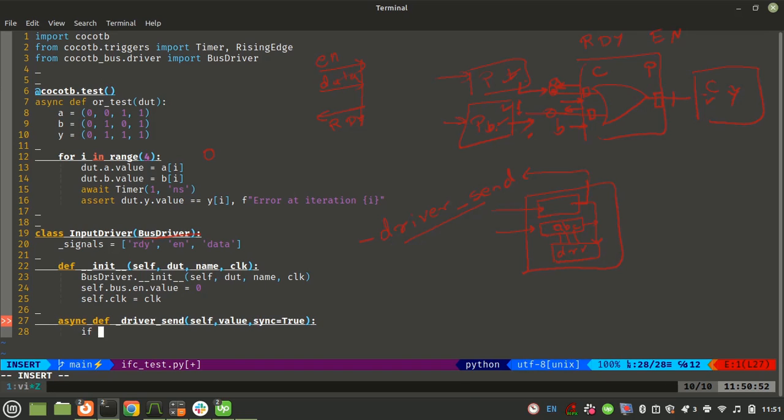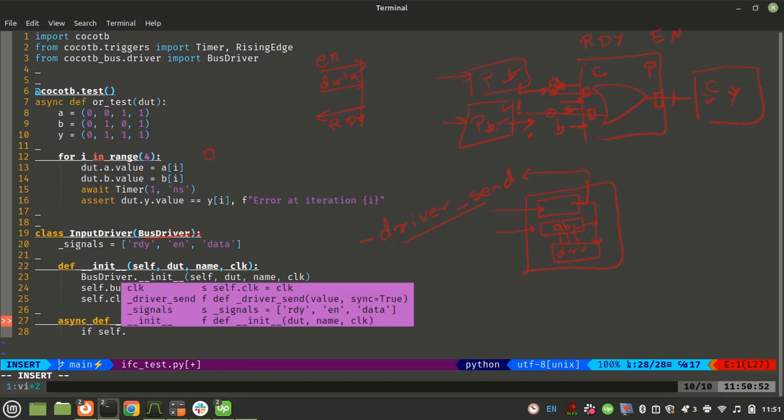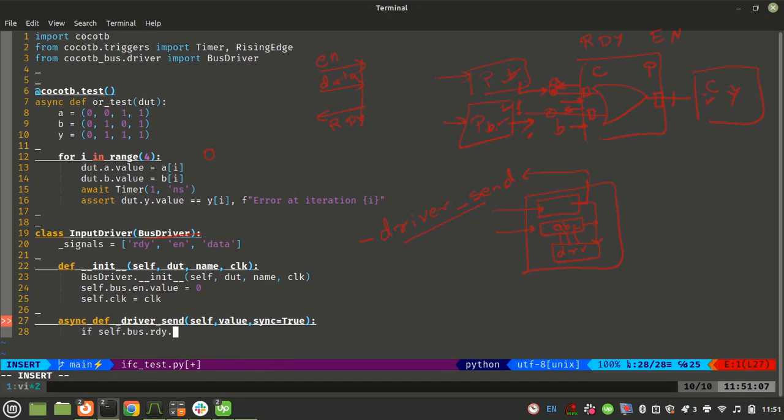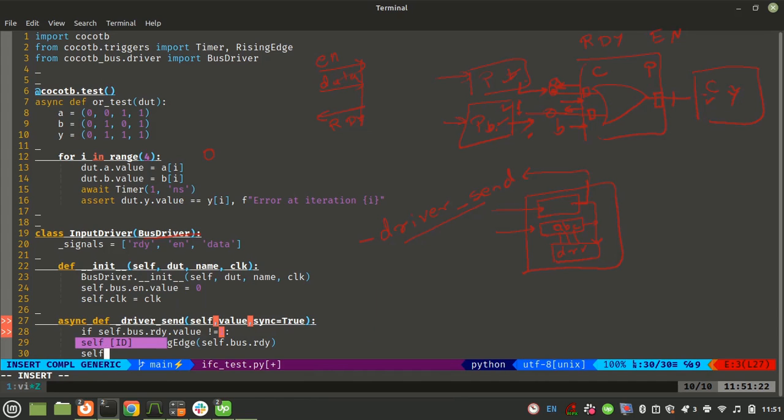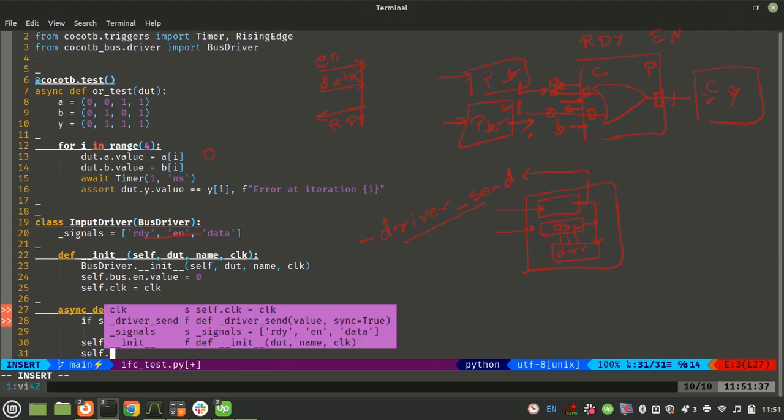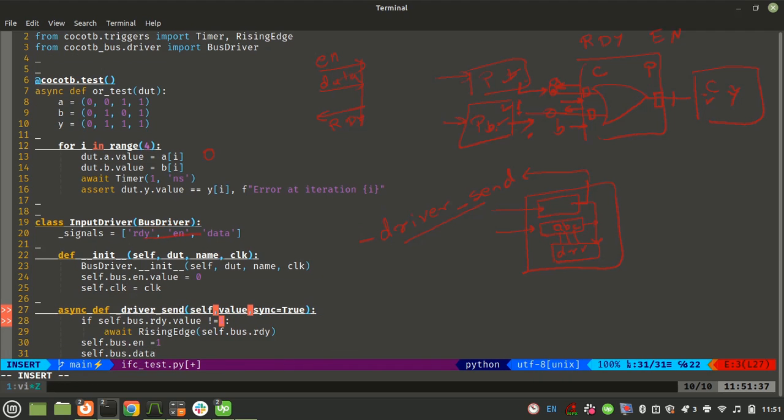So we check if self.bus.ready.value is not equal to 1, then wait for the rising edge. Once we got the rising edge, we assert enable to be 1, and data to be whatever value was sent in.